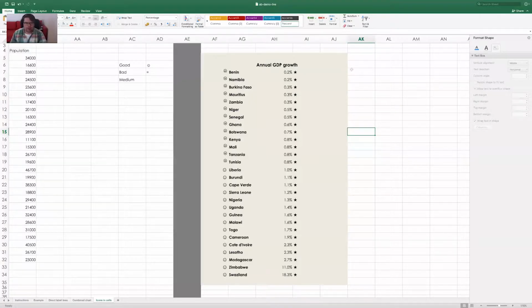This table is basically comprised of a few different things. It has the countries, it has annual GDP growth, and these are just percentages from 0.2% all the way up to 18.3%. And then you see that I've added stars here and various smiley faces. That's because there are a few different ways that you can play with icons in Excel with conditional formatting.